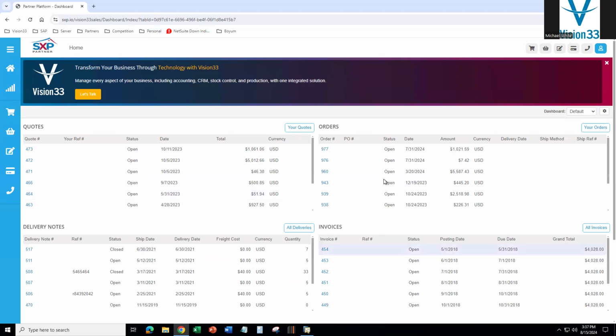Same thing with what the customer sees. This too is user definable. If you don't use quotes, all of this could be removed, right? And changed around. You can add charts and graphs, those kinds of things. The customer can't, of course, but you can.